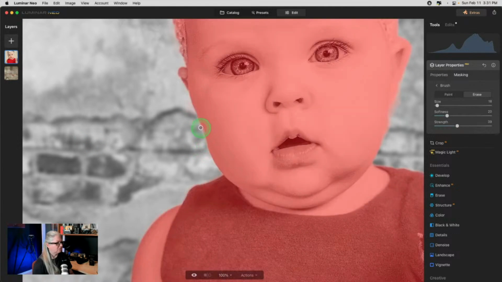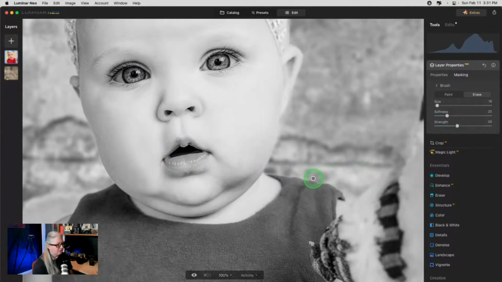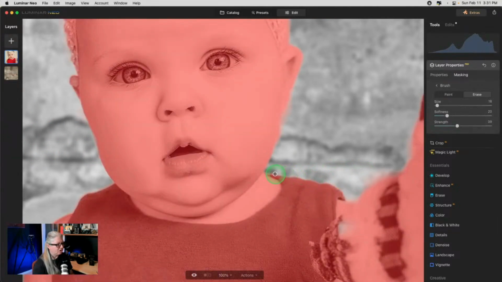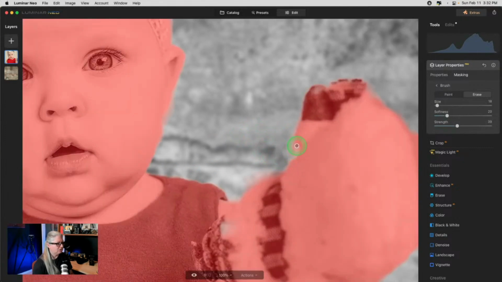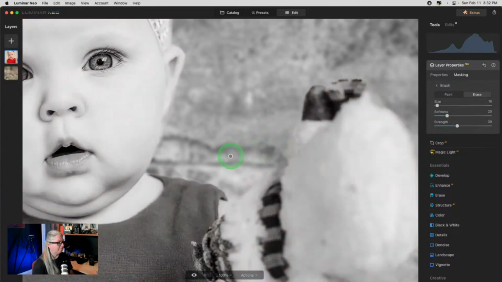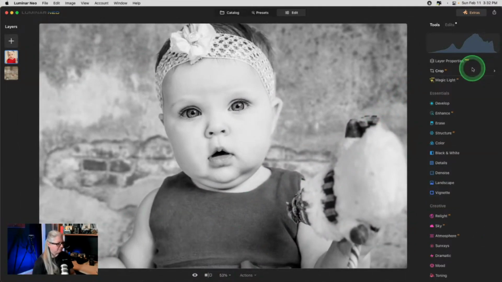See that? Just take your time. Don't be in a rush when you're masking. People who do composites literally spend hours on these things. Hours. So don't expect to get it perfect. Seeing my brush wasn't so good there. That's better. So just keep working it like that.